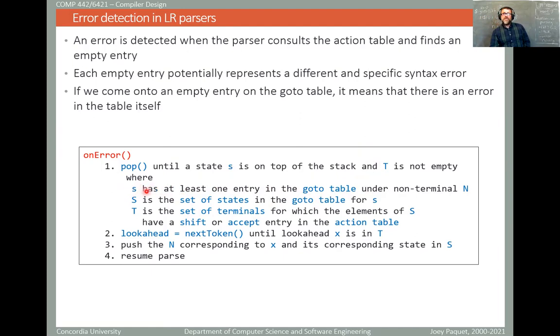So you determine what is the state S, which is the next state below in your stack. You peek into your go-to table at this state S, and this state S, first of all, must have entries in the go-to table. What that means is that being in this state can be the result of having just applied a reduce operation. Okay, so that's what you want to achieve with this error recovery.